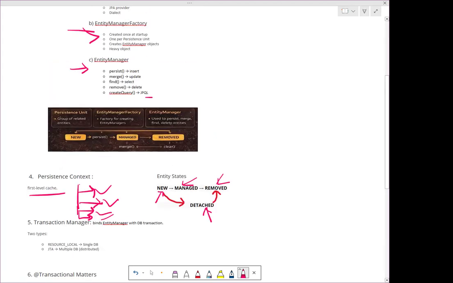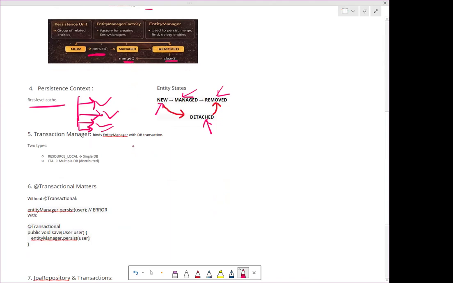And here I also added the methods. So see, new to managed: the persist method can be called for inserting. When this persist method is called, it will be tracked by JPA as well. Then from managed to removed, the remove method, and for detaching objects, the clear method can be called. And whatever update is done, with merge, it will be managed again. Okay, so that's the flow.